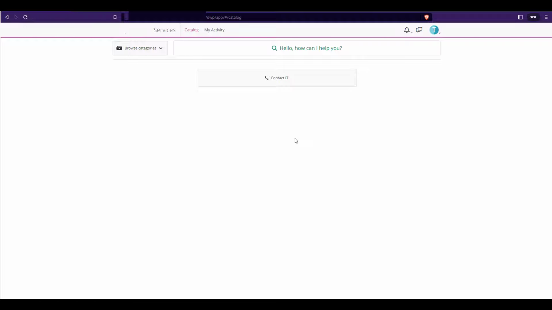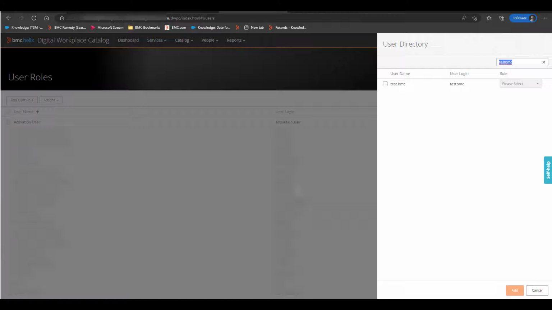If after logout and clear browser cache you still don't see the DWPC services, there is one extra step that you can check. Go to DWPC and then try to add a user role, for instance, the user that is facing the issue. I have searched for this login ID, and as we can see here, the login ID is in lowercase. So that means the digital workplace catalog database is not updated.